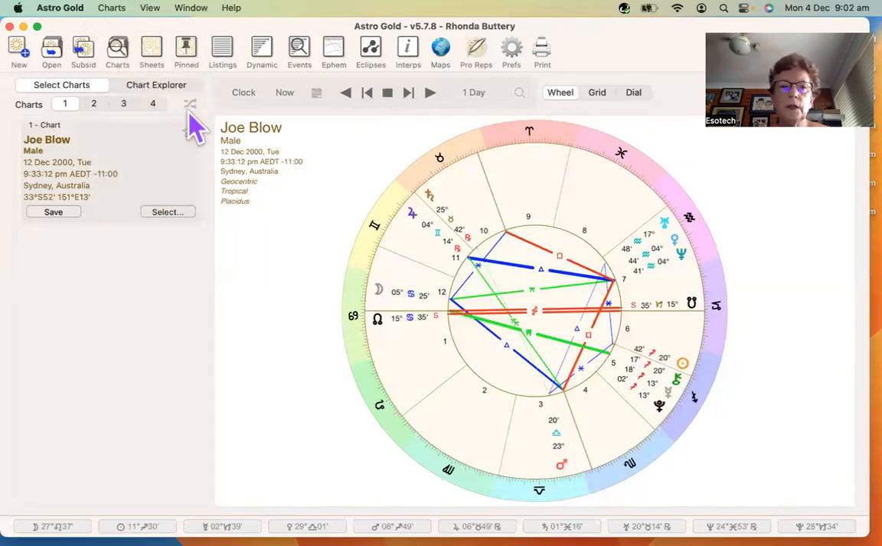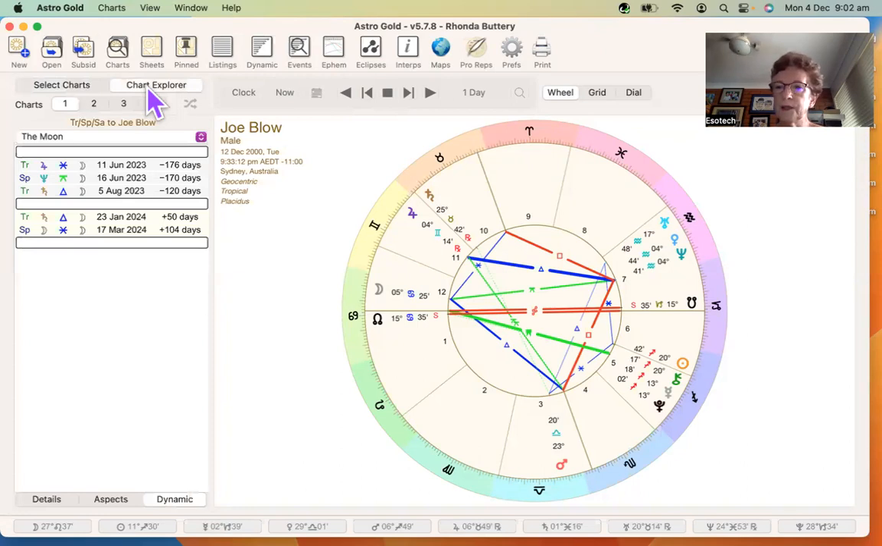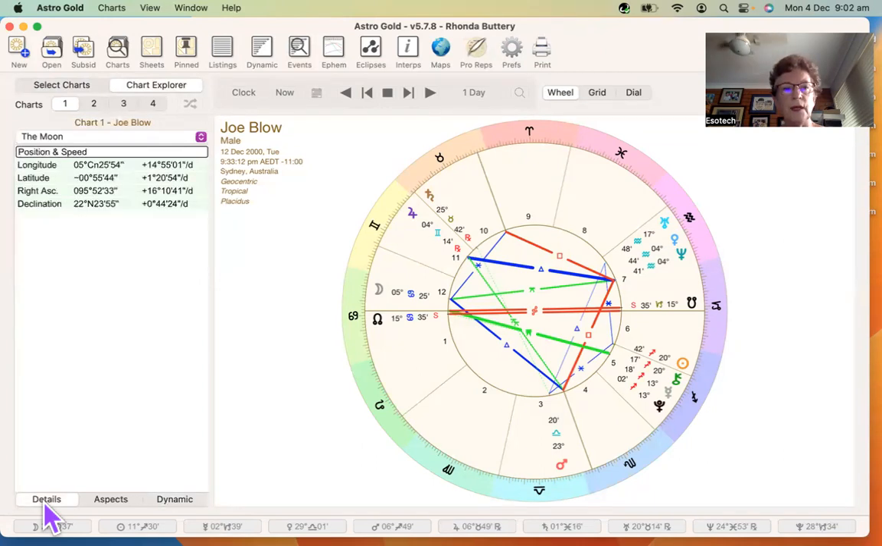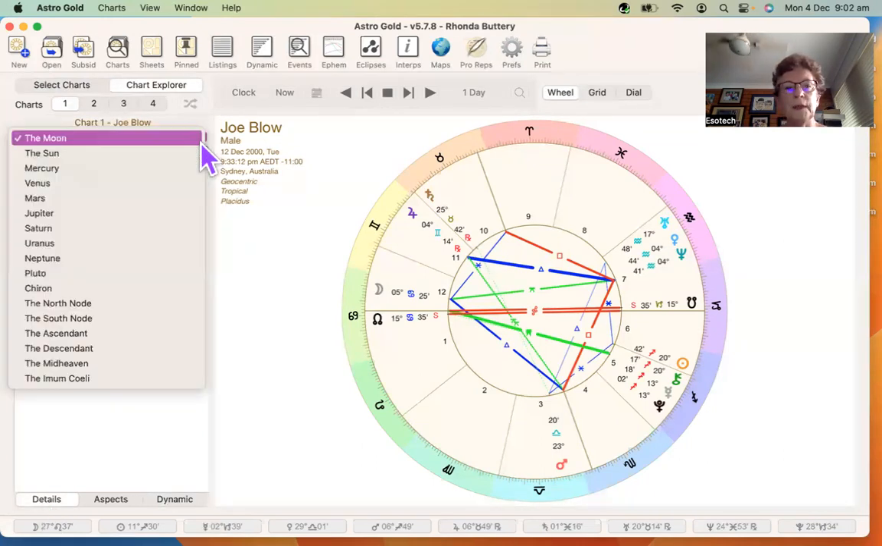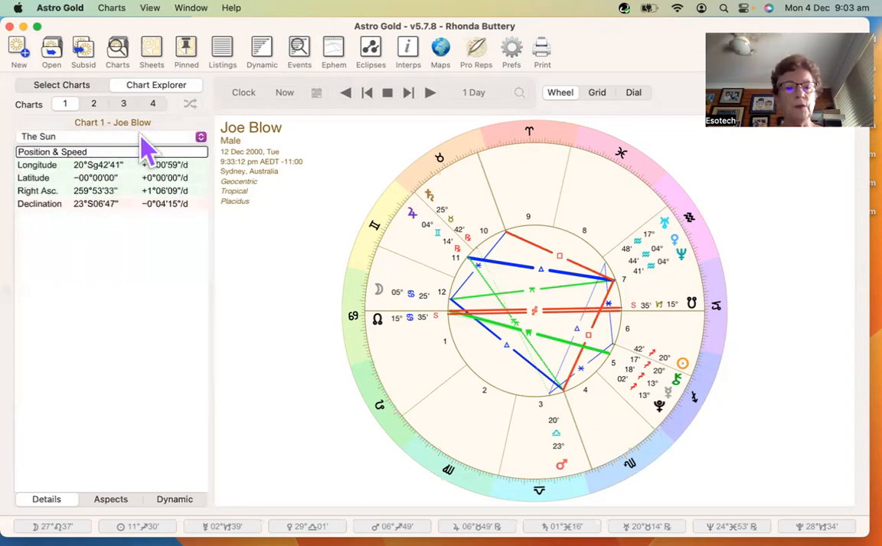On your chart information, here you can select whether you're looking at the selected charts or whether you're looking at Chart Explorer. Chart Explorer will give you information about the chart that you're looking at. And down the bottom, you've also got a choice to look at the chart details for any of the planets. I will say you're welcome to take screenshots anytime you see something you want to recall the settings for, and that is Command-Shift-3. So here we just select any of the planets we want to look at.